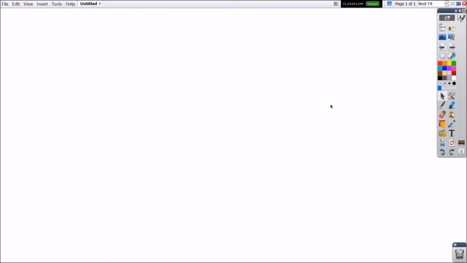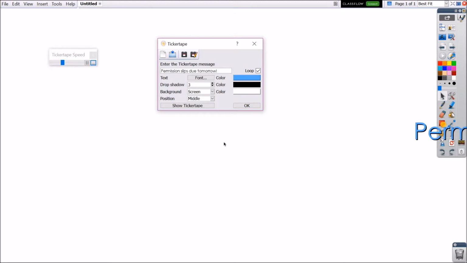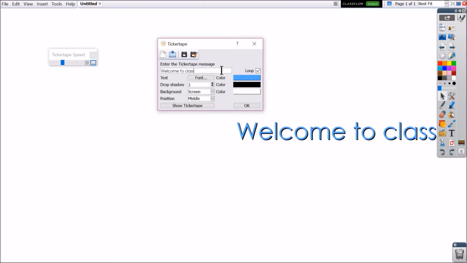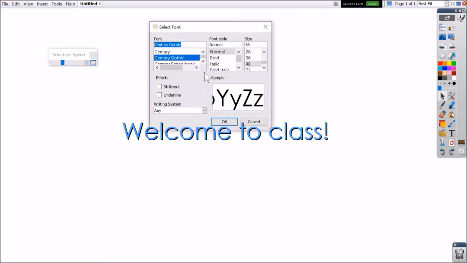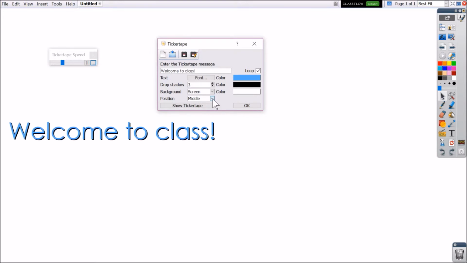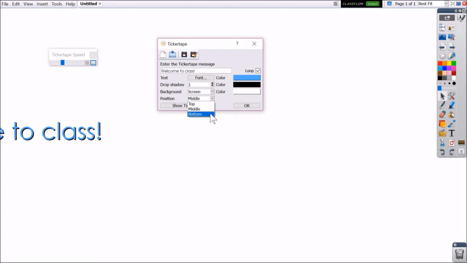To access the Tickertape, you can start by going to the Tools icon on your main toolbar, or go to Tools, select More Tools, and choose Tickertape. When the Tickertape dialog box opens, you have several options. First, enter your message. You can then customize your font type, style, and size, and decide where on the screen you would like to have the message appear, at the top, middle, or bottom.